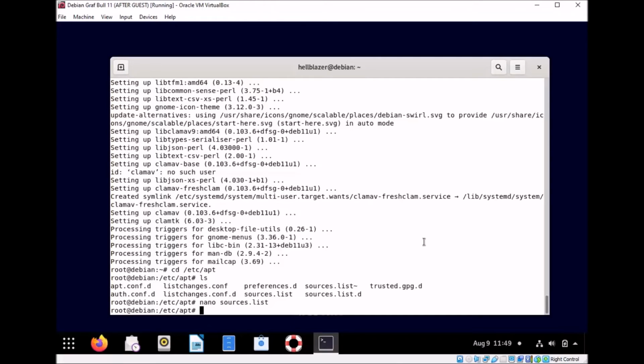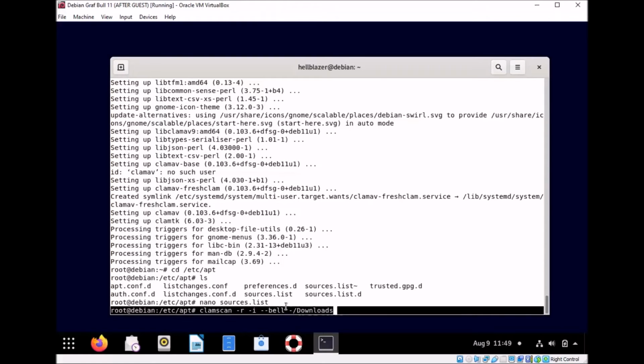Let's just go back to ClamAV for a moment. I'm gonna show you a quick command: clamscan -r -i --bell downloads. So here we're trying to scan our downloads folder with ClamAV.